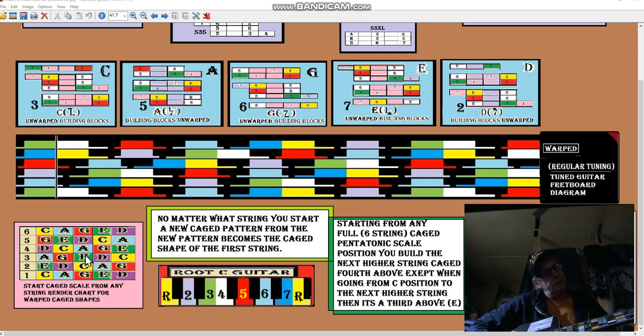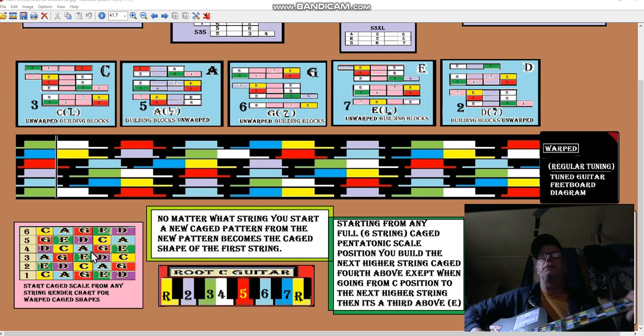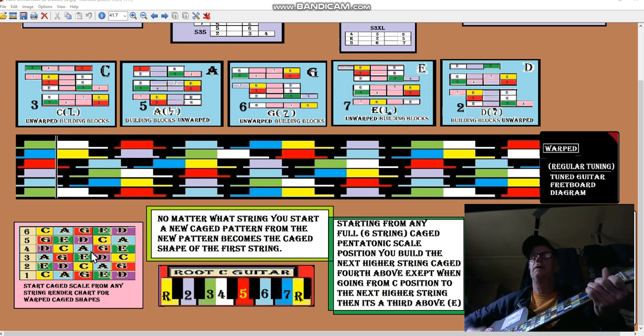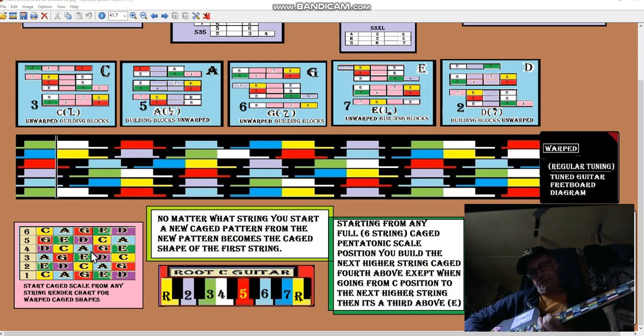So we can do another one. I guess I don't want to cheat the pattern, but over here, let's say we want to play a C shape starting from the 2nd string. Okay, C you know is going to start from the 3rd. Why does C start from the 3rd? Because when you play an open C here, what's the bottom string? Well, aside from loud and rude, it's the 3rd. It's a 4th under the 6th.